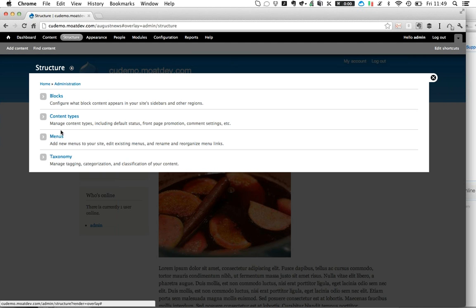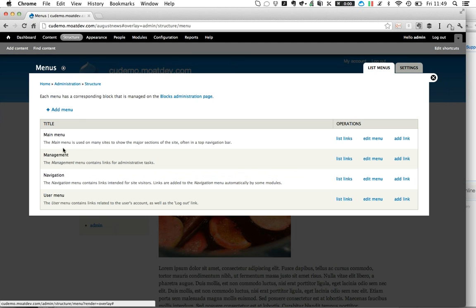And there's a few other menus as well. I'll just quickly show you the others. The management menu is for administrative tasks, so the one we're seeing at the top here. Navigation is things like user items, how they can log in, how they can log out, shortcuts for them to create content, things like that. And the user menu is links to their account, and you can add more things to that.